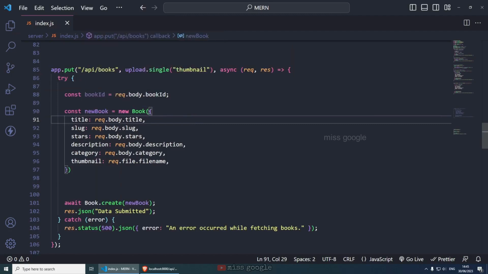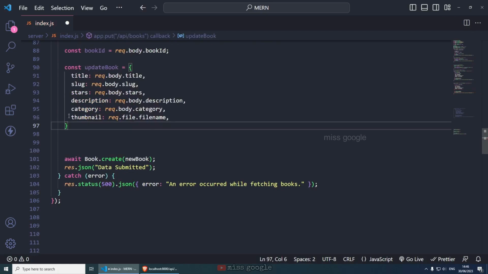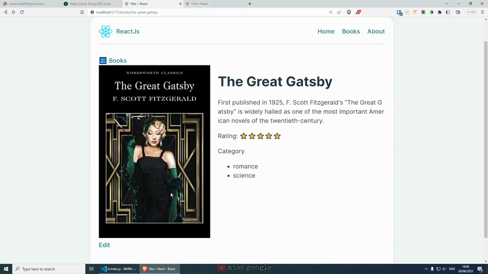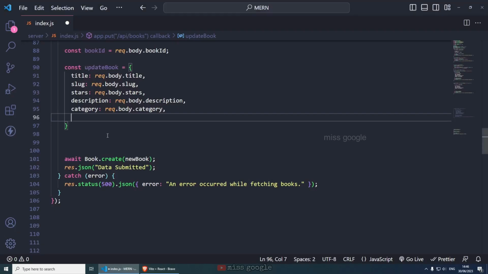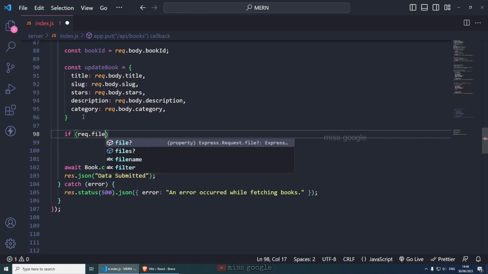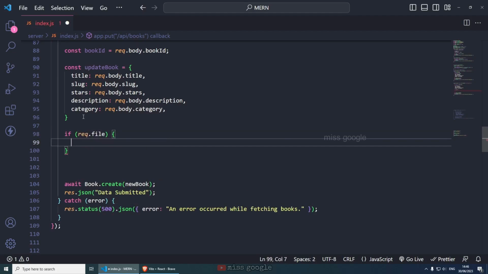And instead of newBook, I'm going to remove all of this, like so, and this is going to be called updateBook, like so. I can remove this. And now instead of automatically updating the thumbnail, sometimes an item might already have a thumbnail, as you can see in here. So we've already got this thumbnail and you might not want to update it. So I'm going to put an if statement here, and I'm going to say, if we get a new request with a file, then we want to update the thumbnail. And in order to do this, I'm going to do updateBook.thumbnail equals request.file.filename, like so.